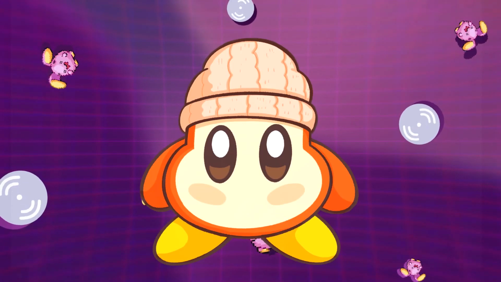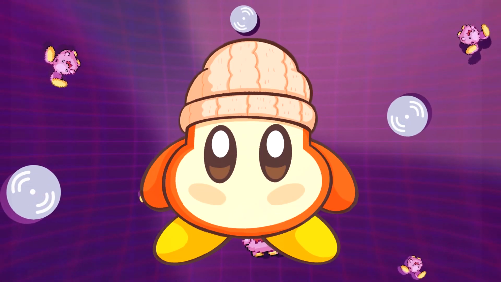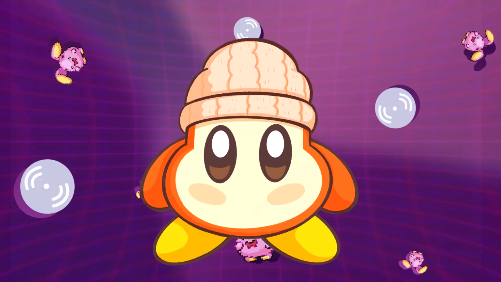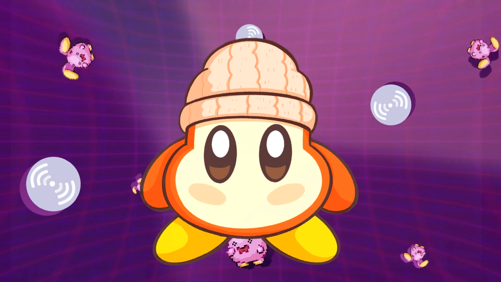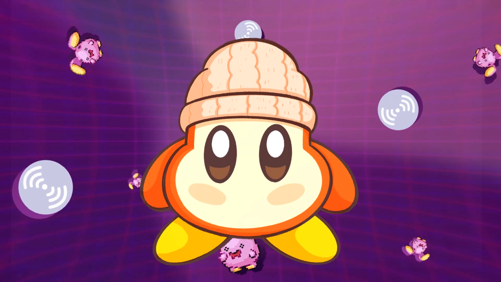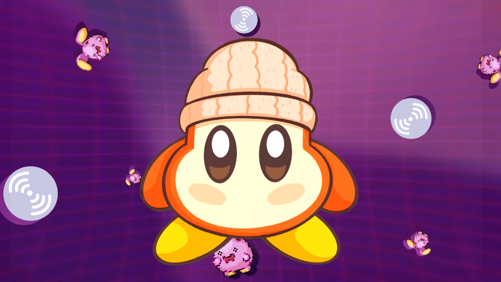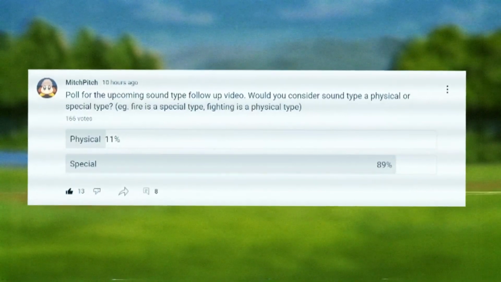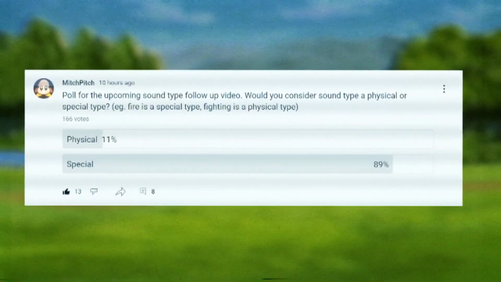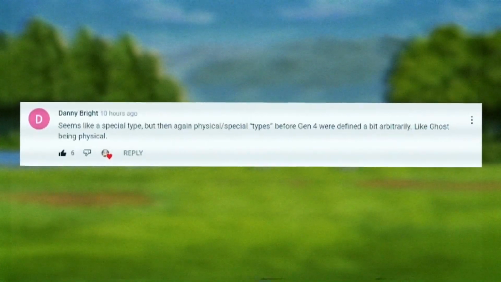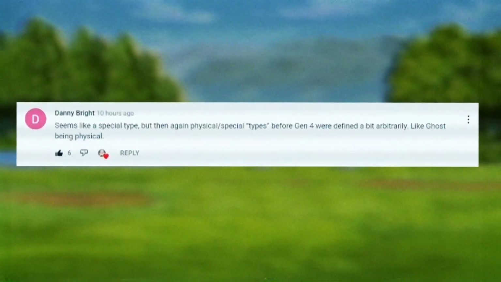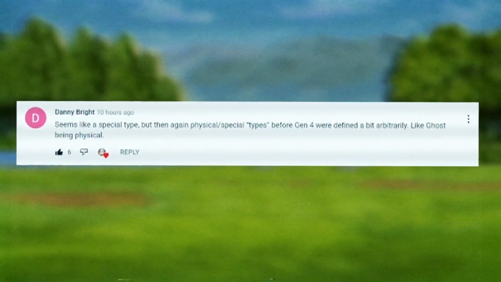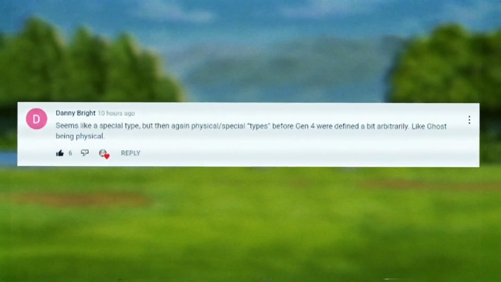So since there was kind of a split of people who thought that sound type should be a special type or a physical type, I decided to run a poll to actually get a sense of what opinion was in the majority. And it seems like the majority does seem to think that sound type would be a special type. Danny Bright said, seems like a special type, but then again, physical and special types before Gen 4 were defined a bit arbitrarily, like Ghost being physical.